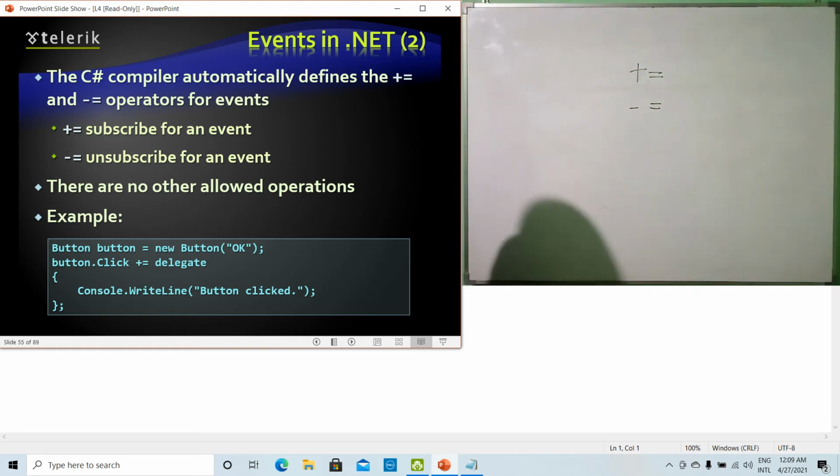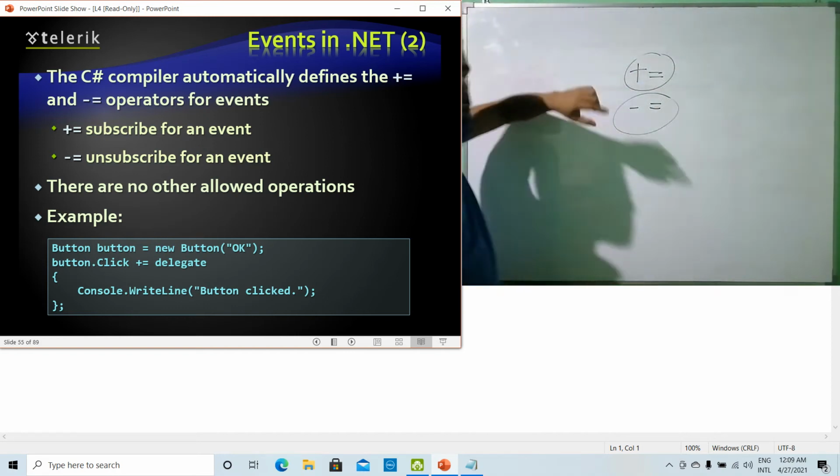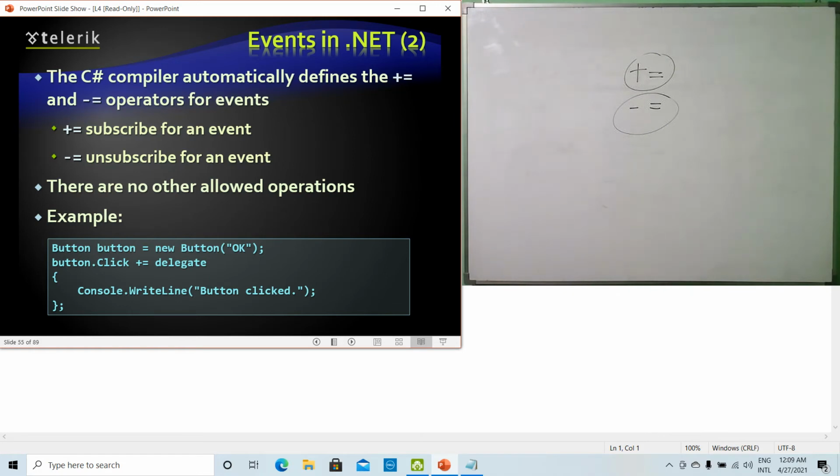This one is to subscribe for an event, this one to unsubscribe from an event. There are no other allowed operations. That means if you create an object from a button, to that button event we can subscribe this particular method. That means when the button is clicked, this one will be executed. Something like that.